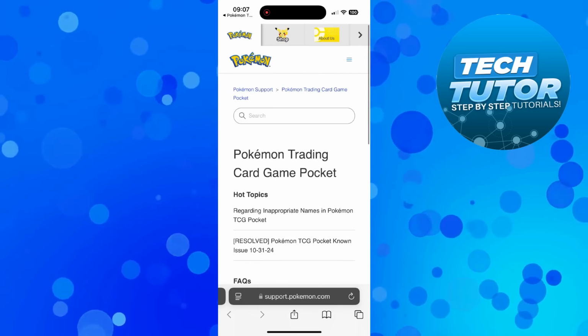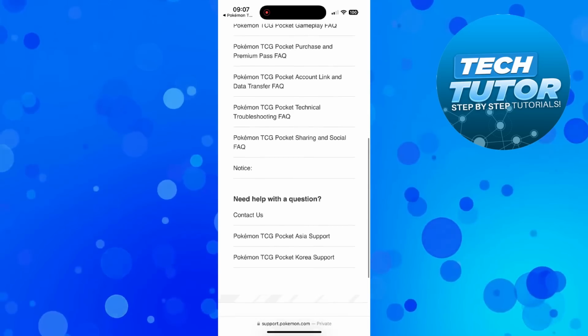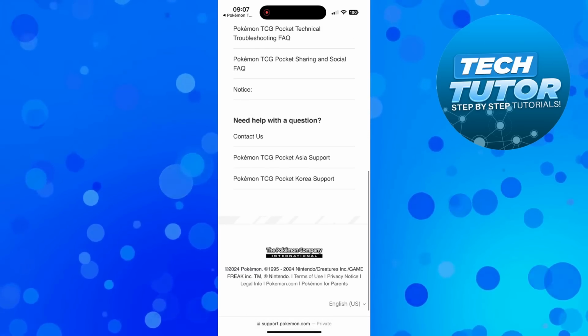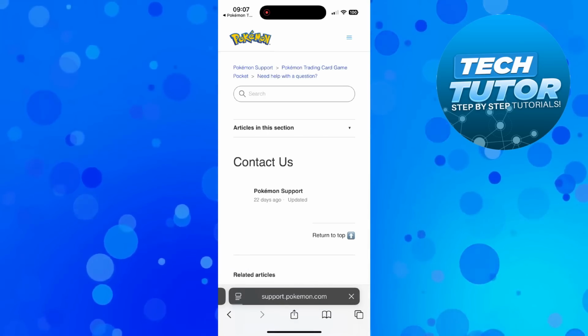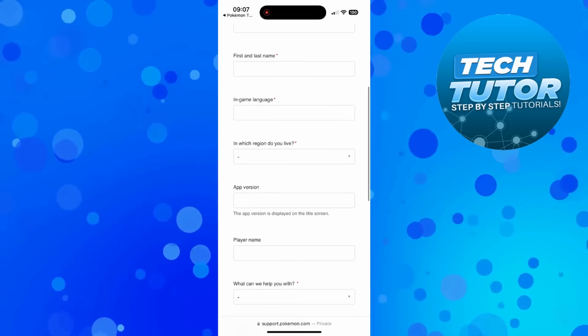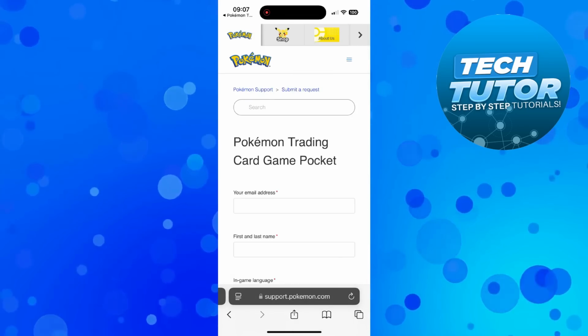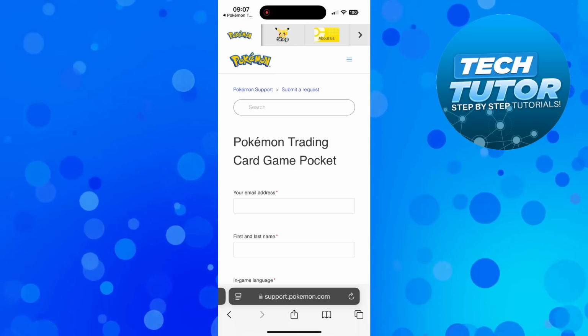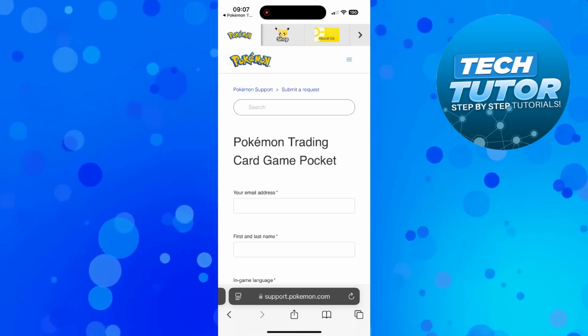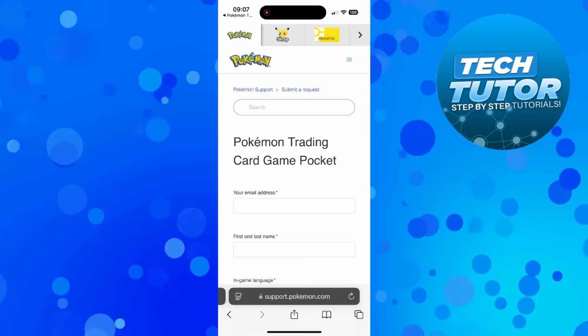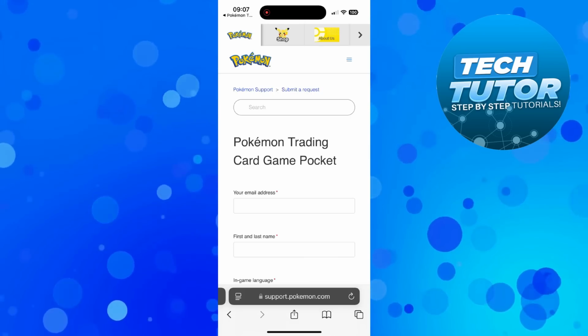From this page, what you want to do is scroll down all the way to the bottom and you're going to see an option to contact us. So all you want to do is give that a press, and then you can go ahead and fill in this form, send that through to the Pokémon TCG Pocket support team, and they're going to go ahead and look into that further for you and hopefully resolve your problem with the authentication error. So that is how to fix authentication error in Pokémon TCG Pocket.